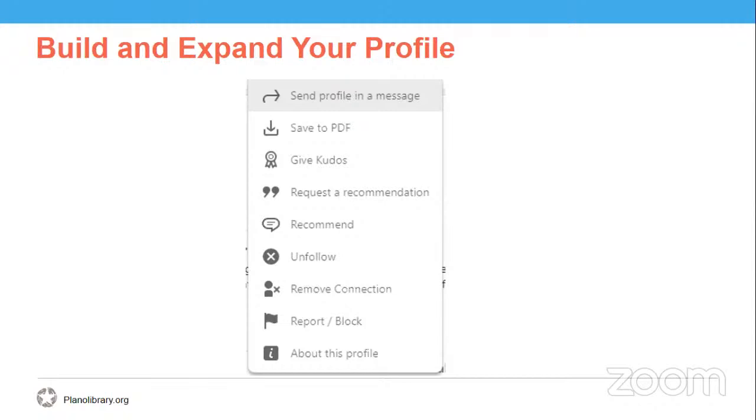A similar tool is your skills endorsements. These are relevant to a particular skill listed on your profile and are the equivalent of your connections confirming that you have that skill. The more endorsements you have for a skill, the higher you will rank in search results for that skill. Are there any questions about expanding your profile?